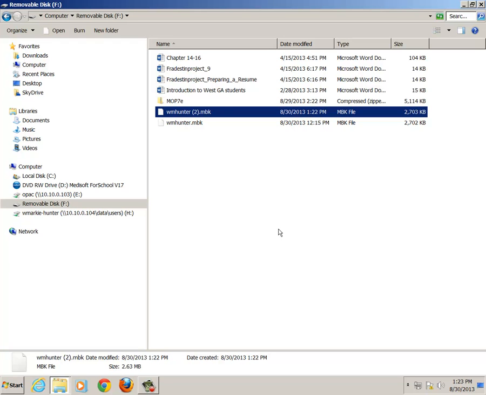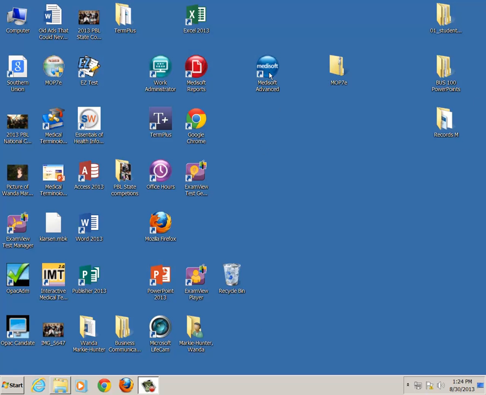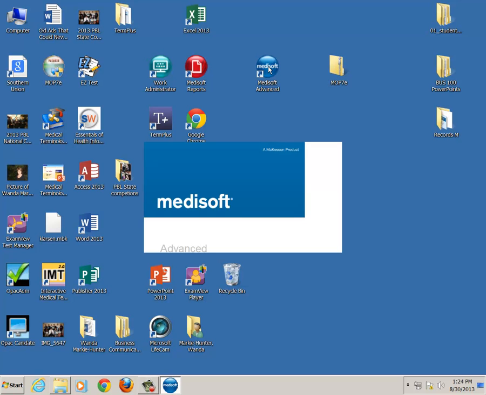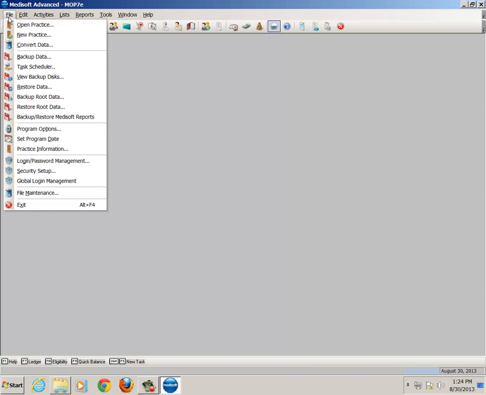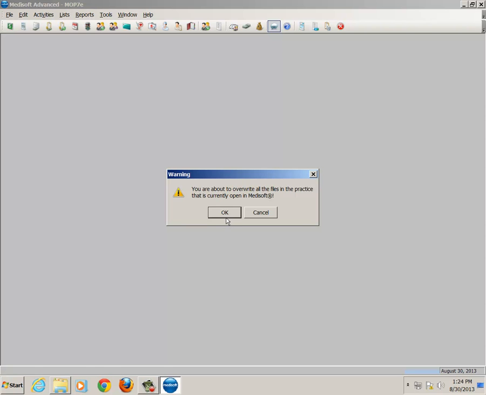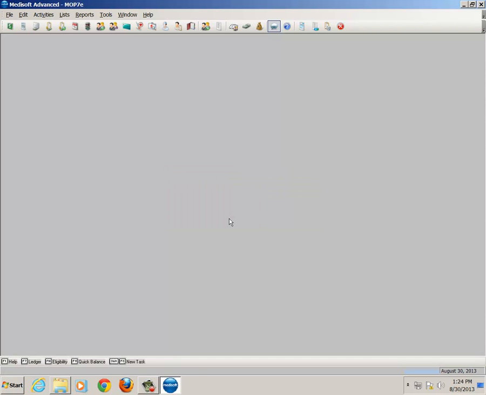So let me show you that process. I'm going to close out of here, and I'm going to go back into Medisoft. Every time you use Medisoft from here on out, you will go through this process. You'll open Medisoft, go to File, and Restore Data, which is a little less than halfway down the menu. It says you are about to overwrite all the files in the practice that is currently open in Medisoft, and we will click OK.